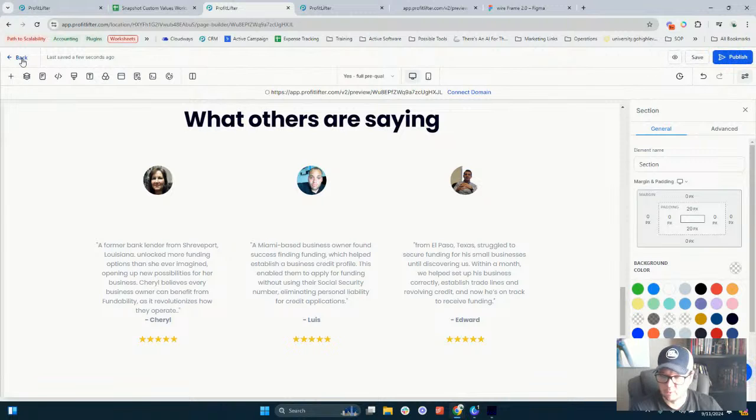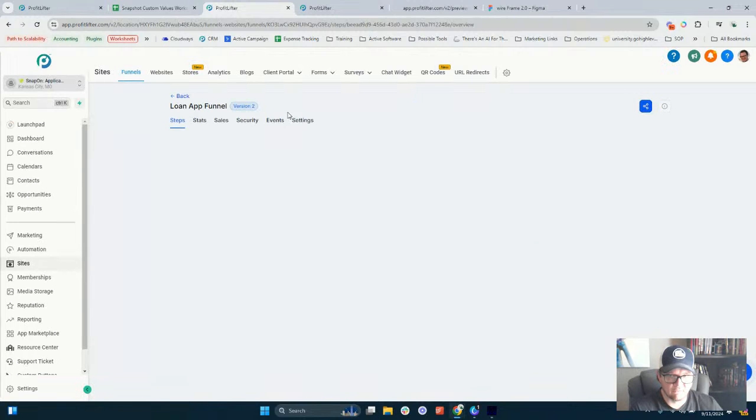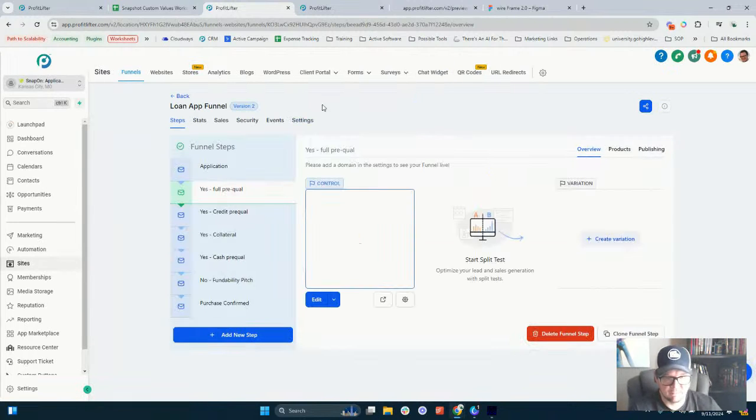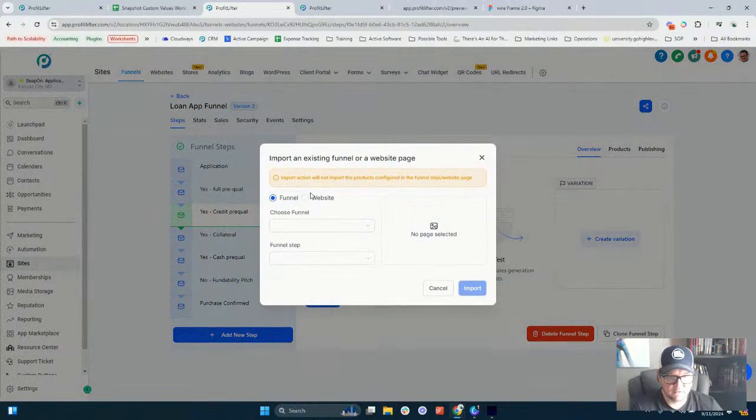All right, we are rocking and rolling. This funnel is coming along nicely. Got about 15 minutes left, but you'll see from here this is actually going to move by a lot faster now. So now we're going to come into the one that we've already created. We're going to go to loan application funnel. We're going to grab this yes one.